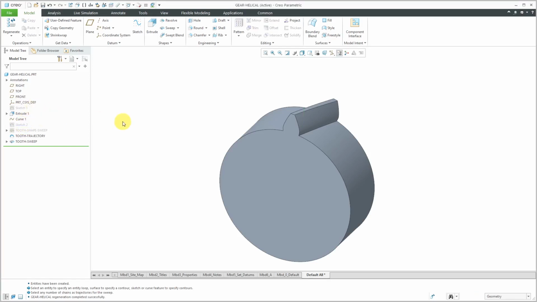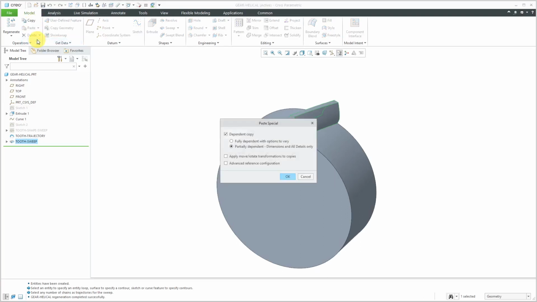All right, so we have our first tooth in here. Now what we need to do is use that copy and paste special in order to make the next one, and then we're going to pattern that one because, again, for some reason we're not able to just take this one and pattern it. So I'll just do copy and paste special, and we'll do a dependent copy, but we're going to apply move and rotate transformations to the copies.